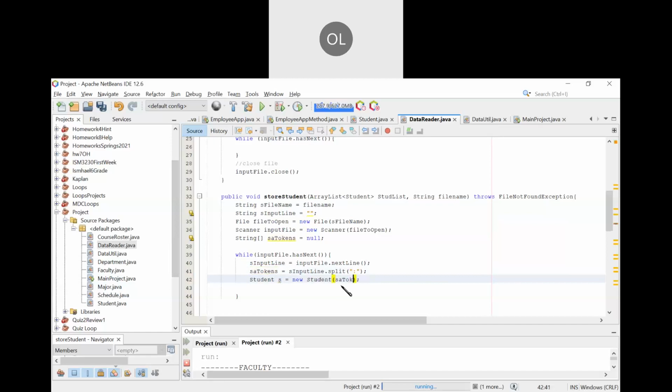SA tokens 0, SA tokens index 1, and so on, after completing the complete parameter that you define in the overload constructor.